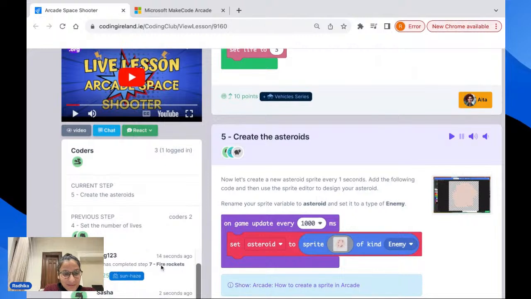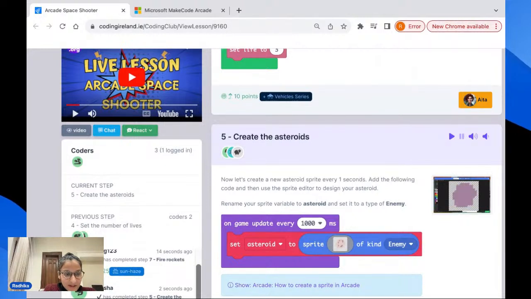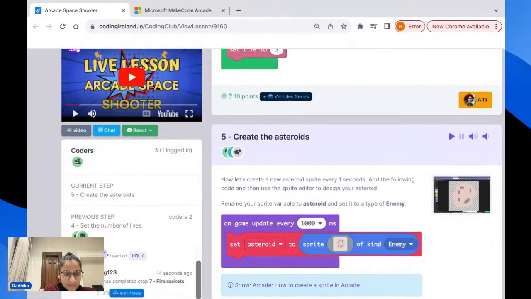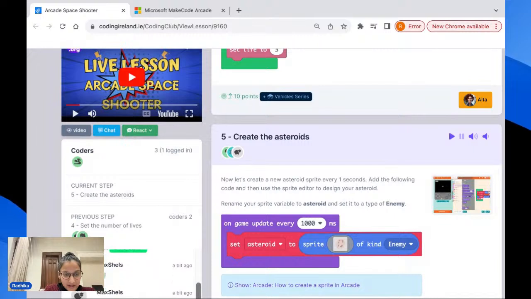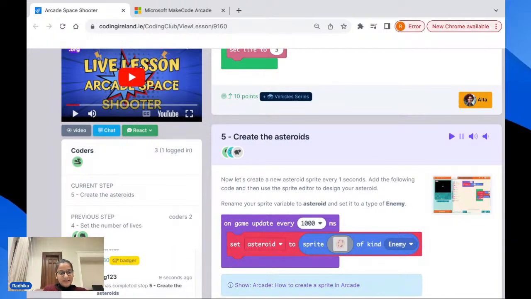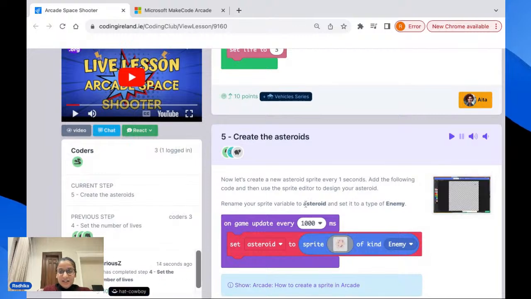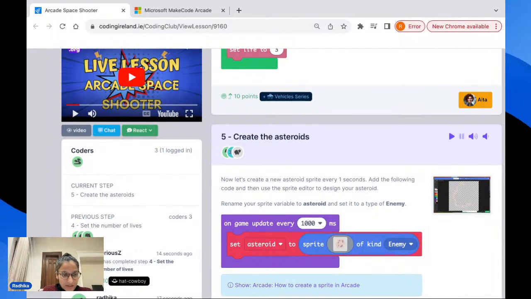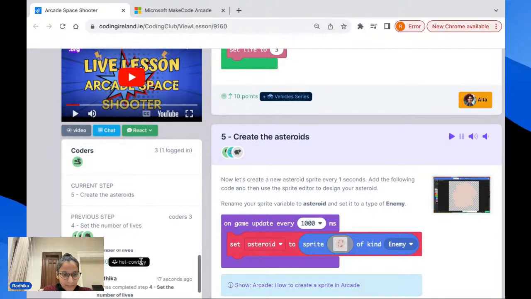All right, so let me see who all are on step number 4. I can see that many of you are far ahead. That's good. And okay, cool. I think we can go on to the next step. Okay, Curiosity is on step 4.